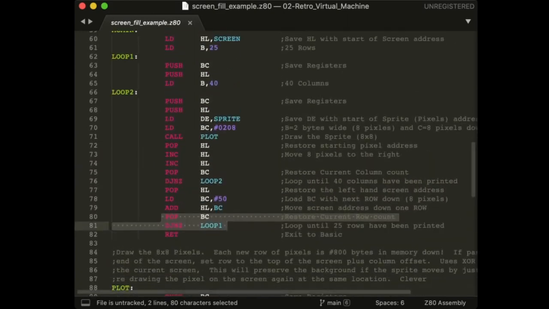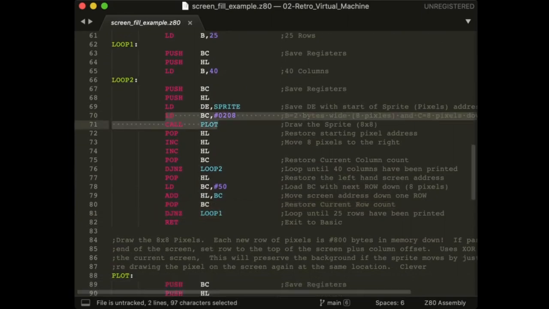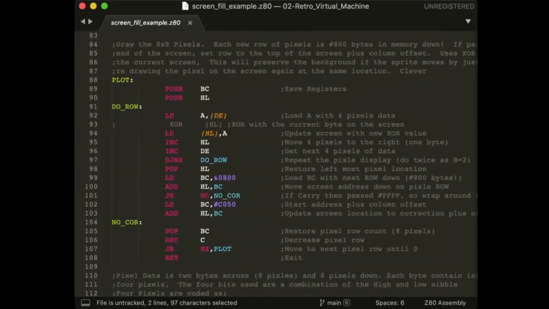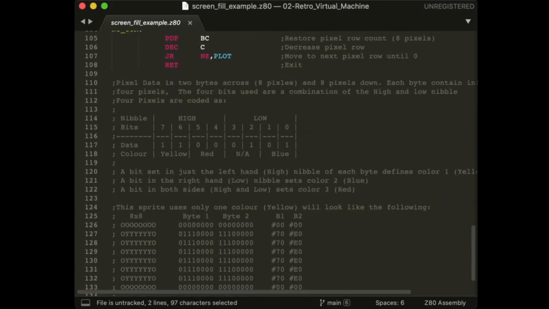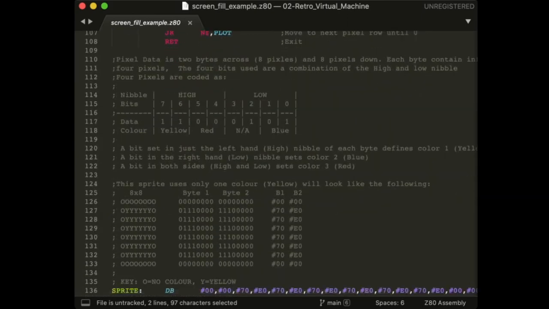So let's have a look at this plot method, or this plot call. Now if you can remember, we'll have a look at the data that I'm displaying here. Can you remember that example I showed? We've got 2 bytes across, and we're encoding pixel color data within those 2 bytes. Remember, 4 pixels per byte, and depending on which bits are set, which color I'm going to get. And this example here will display a square of yellow colors.